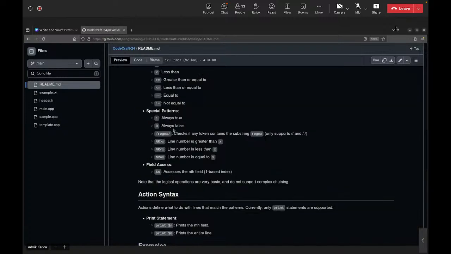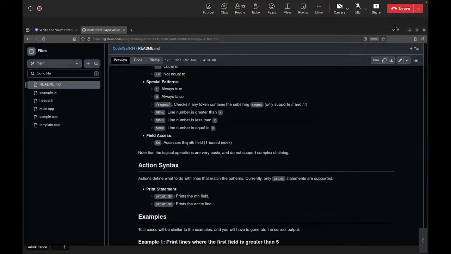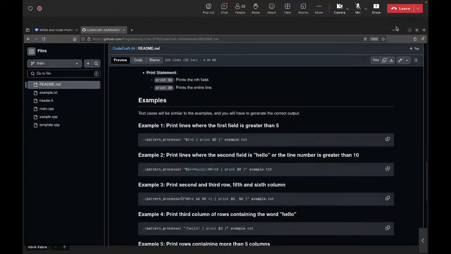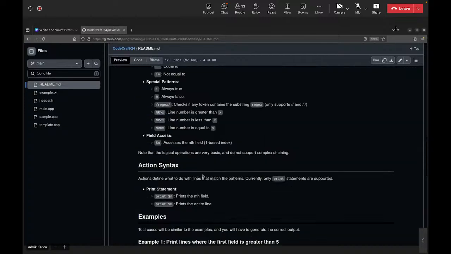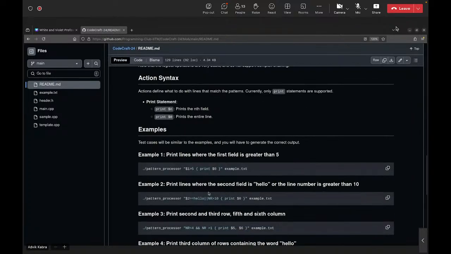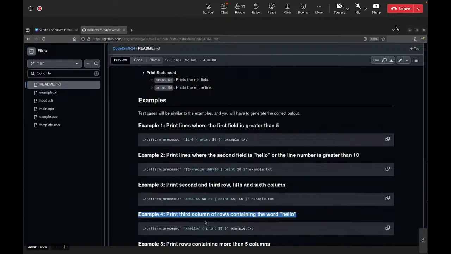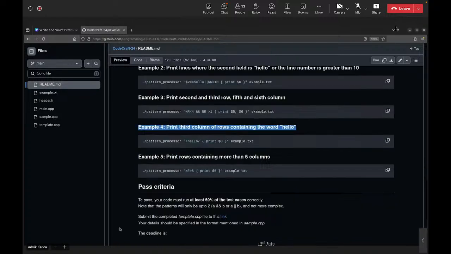So the only patterns you need to support are the number of rows compared to something. It should check if this token contains a substring or regex, right? Then compare the nth column, compare row number, compare number of columns. That's all you have to support, and you should be able to chain them with or, and, and all of that. So an example of how it would work.